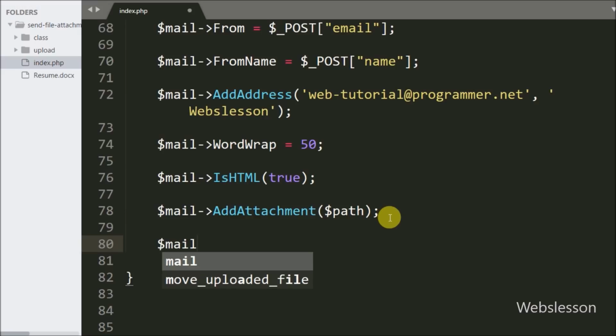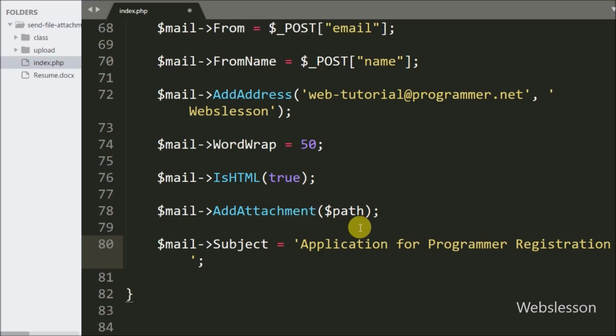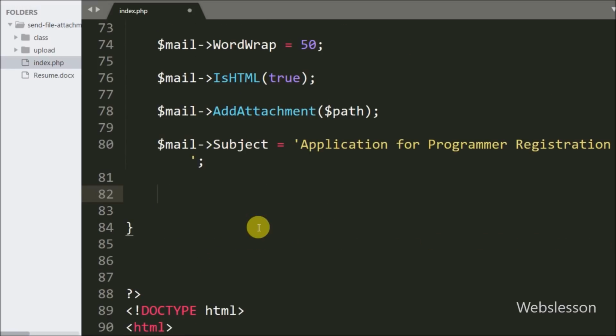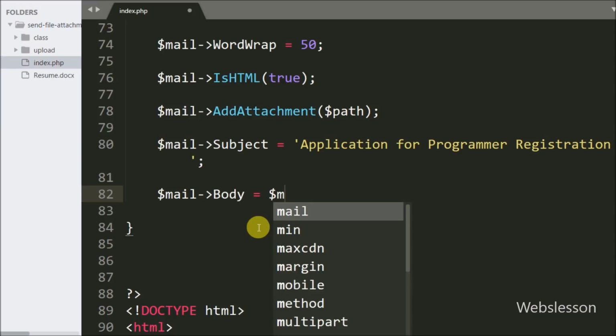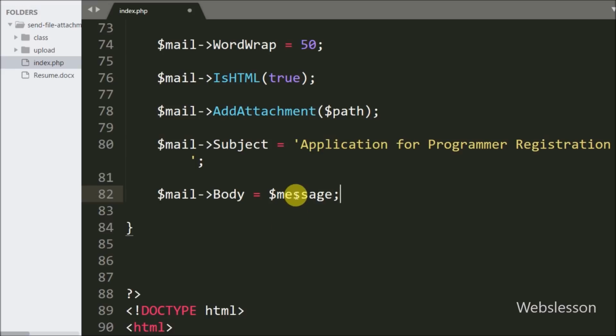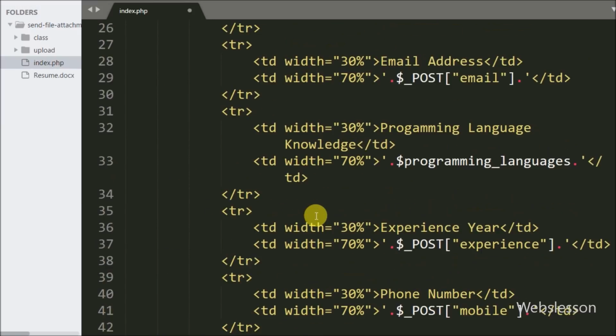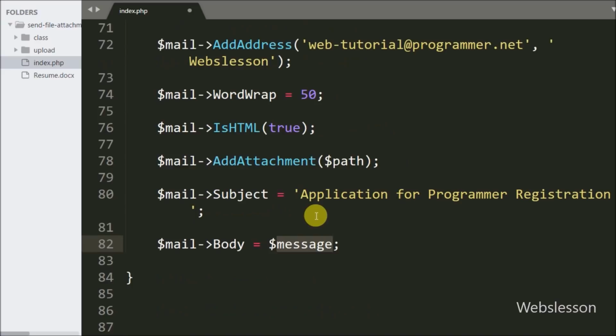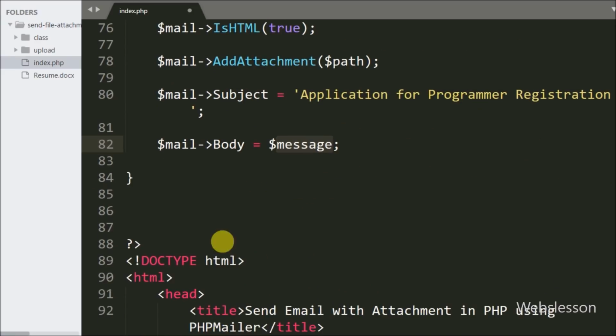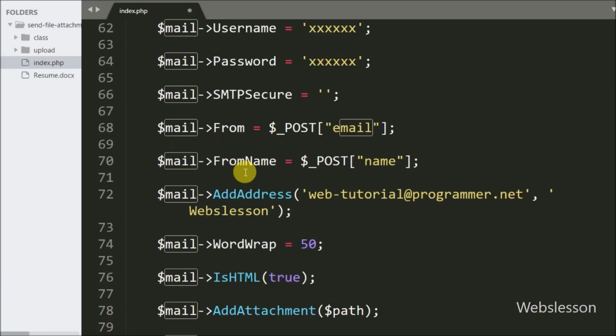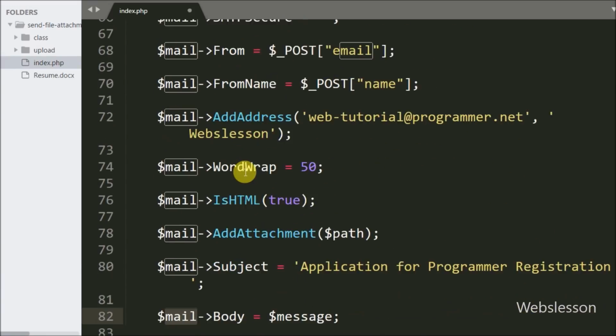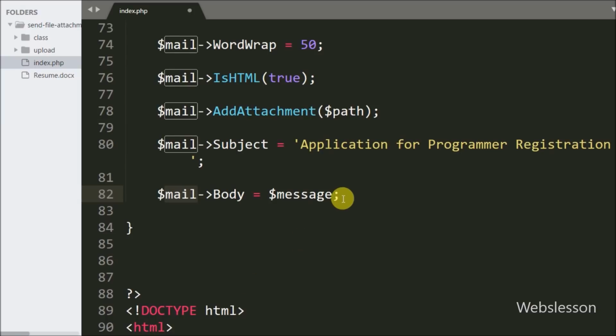Now we want to define the subject of the email, so we have written a static subject like Application for Programmer Registration. And lastly, in the email configuration we want to define the email body, so we have written the $mail object with Body is equal to the $message variable. In this variable we have stored the whole form details in table format. So this way we have set a dynamic email body. So here the email configuration is completed with all necessary information, and now we can send the dynamic email.